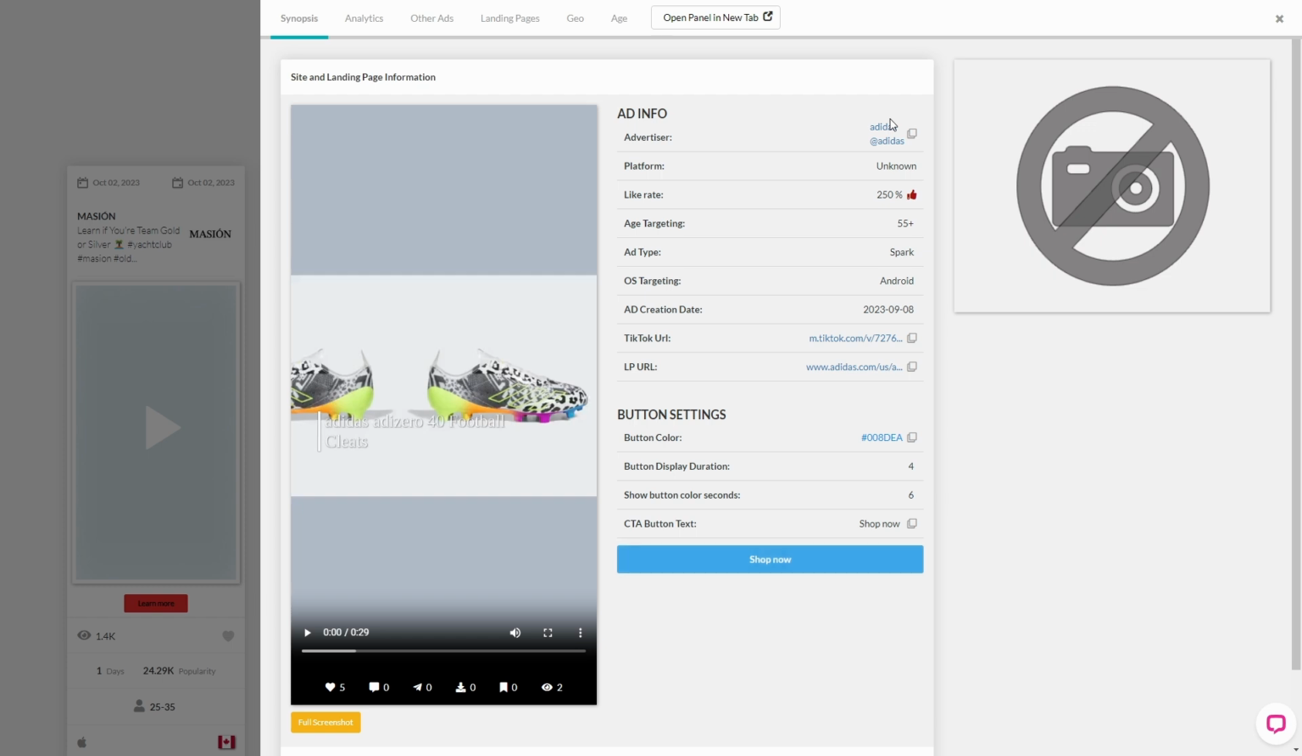Then you might want to visit the brand TikTok profile, and for that you can click on here or copy the links and put it on your research sheet. You can also see the platform. In this case it is unknown, so it is probably their own website since this is Adidas. Then we have age targeting, which in this case is 55 plus. Then we have the ad type, the OS targeting, which is Android, the ad creation date, so when was the ad created, and of course this date will also be used and taken into consideration when you are using the filters for the date or the slider.